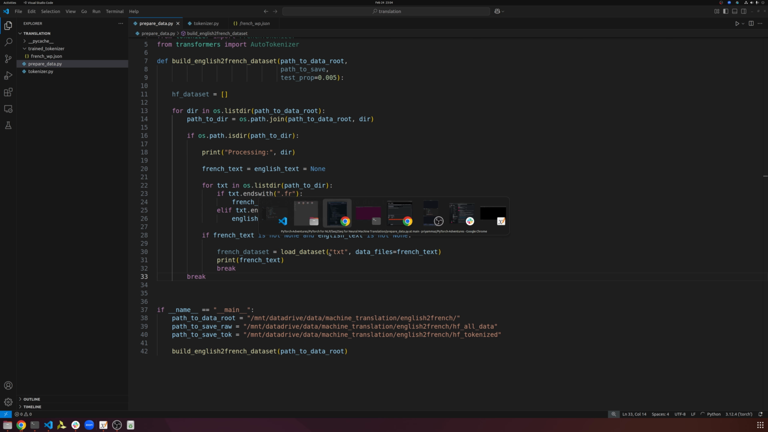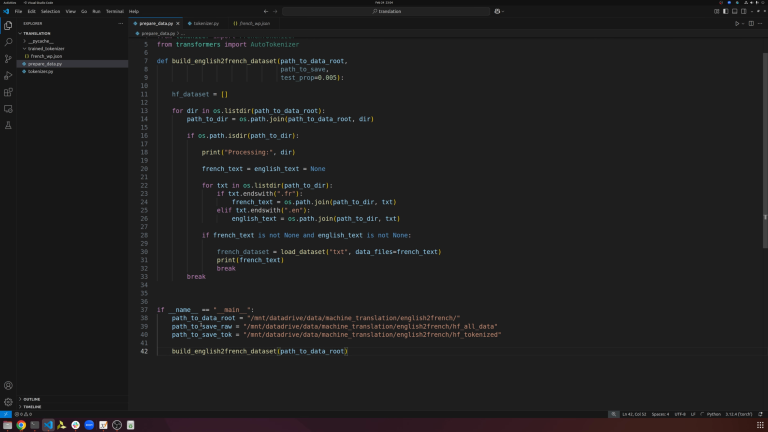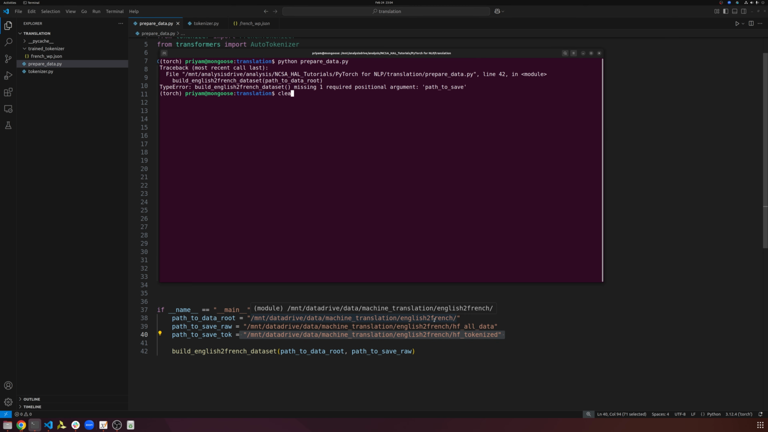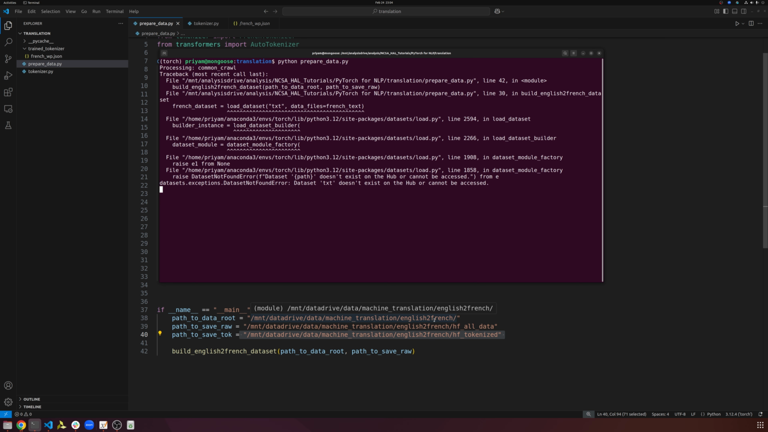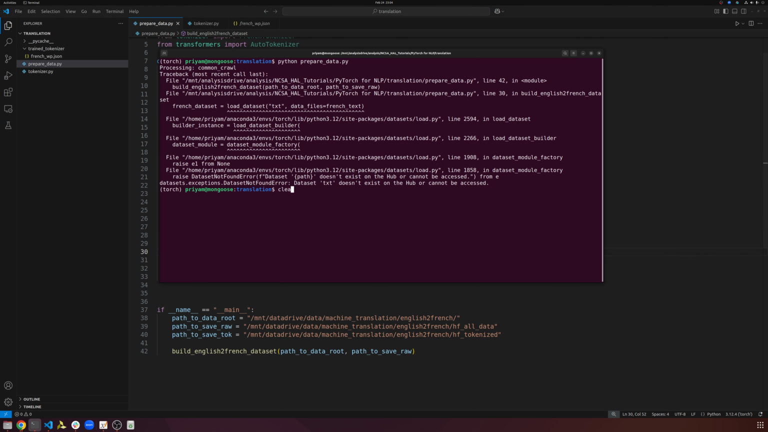There we go. Now we're running prepare data. Okay, it looks like I'm missing a positional argument. We want a path to save raw. I call this raw because this is where we're going to store the raw text data, and then this is where we're going to store its tokenized version. So we're going to save two different datasets, basically copies of the same thing. So here we go. Dataset text does not exist on the hub because this should be text. There we go. That's how we tell it.